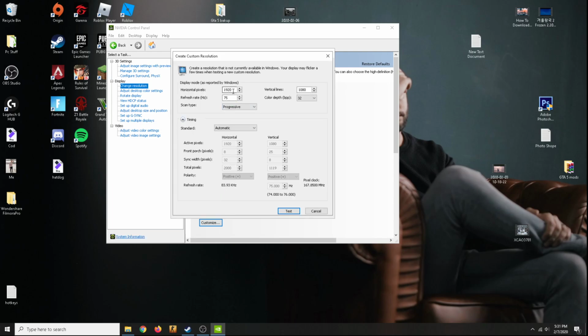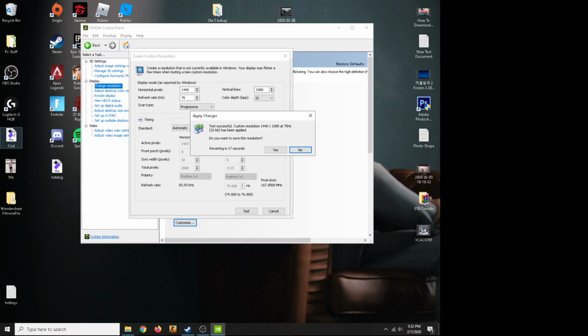Then right over here, you can see 1920 and 1080. You can change this to any number for the stretch, like 1080 by 1080, or 1440 by 1080. So we're going to go with 1440 by 1080, at 75 hertz. So make it like that, and then click Test. Then you see black bars on this side and this side.